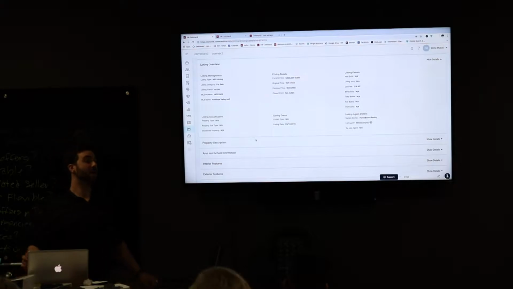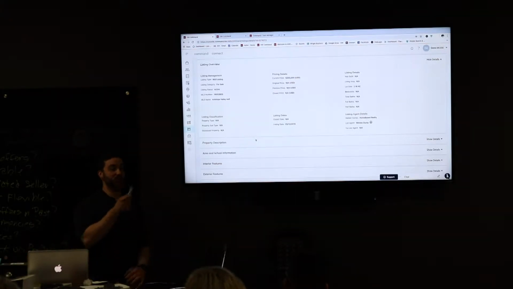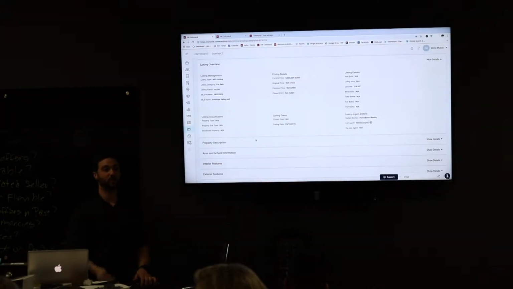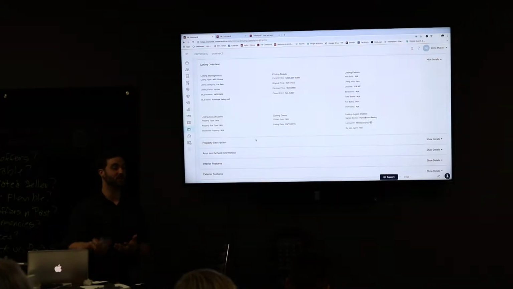Will the change be automatic on our apps, or do we have to get new apps? Good question. It'll automatically update. So if you already have the KW app and you send it to your clients, it'll automatically update.